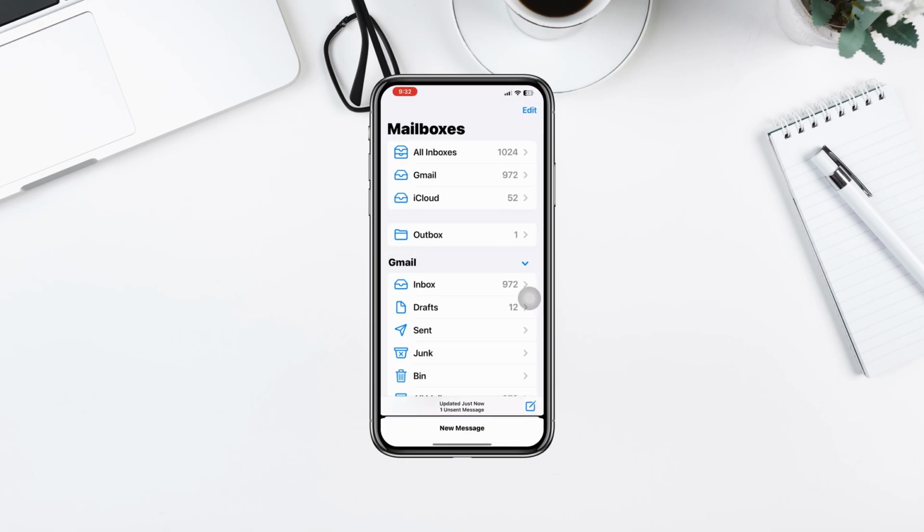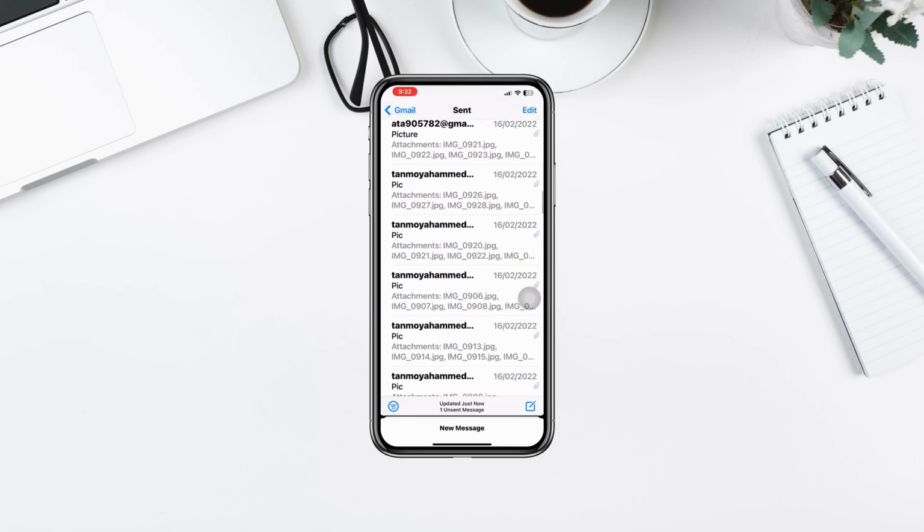Are your sent emails not showing up or missing from your email sent box?